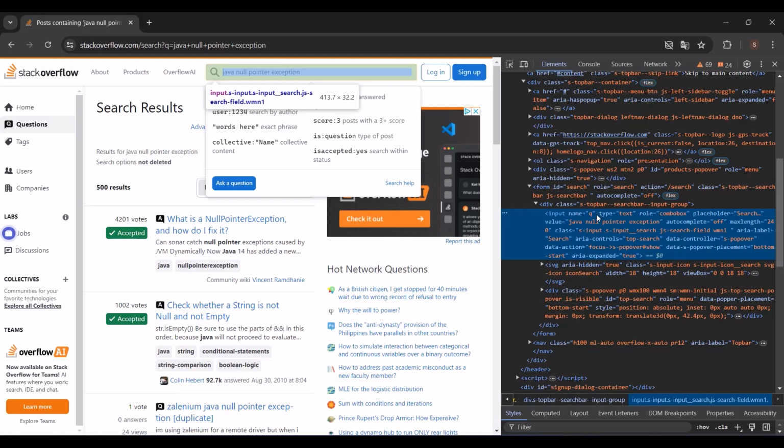So this name that we have here is an attribute which is going to be used by the server to which we send the data, to extract the data from this name. So whatever value is passed for the name, in our case, is Java null pointer exception.